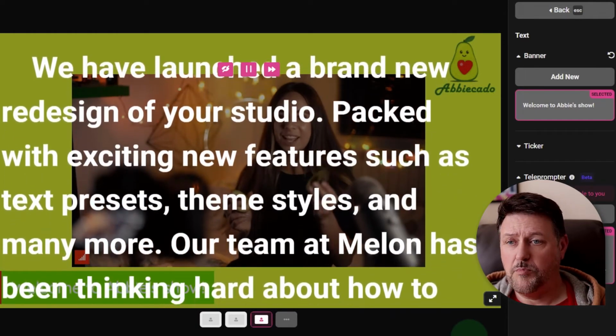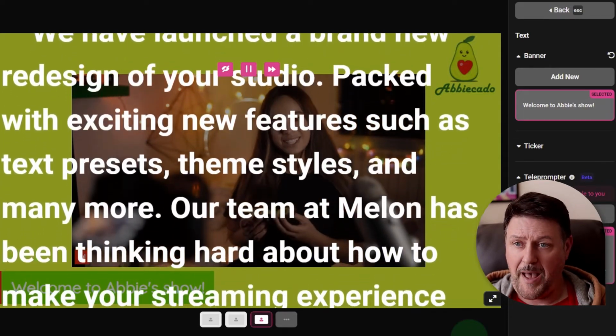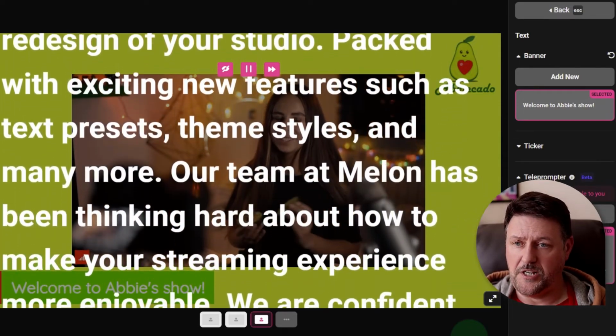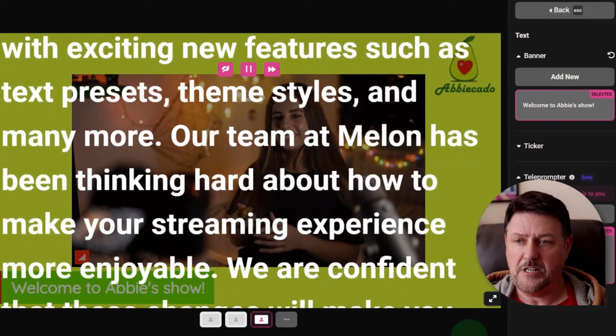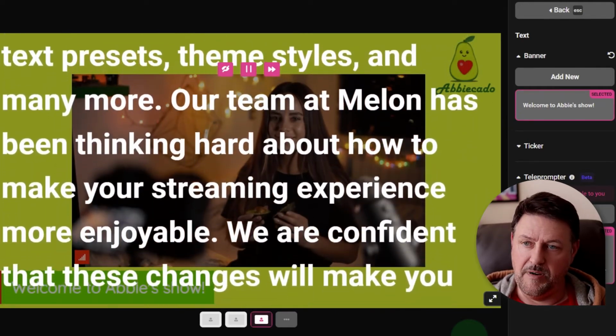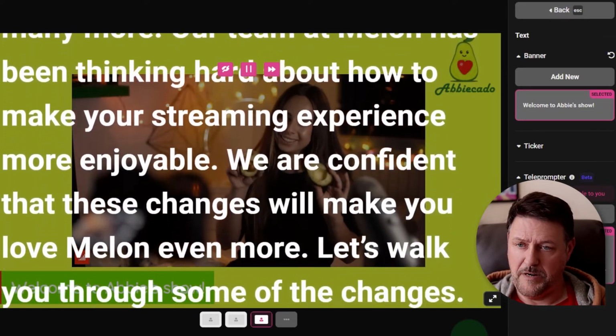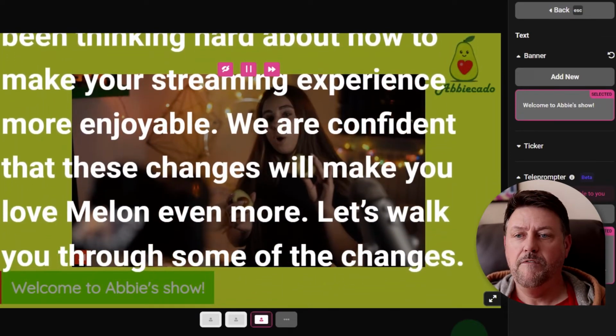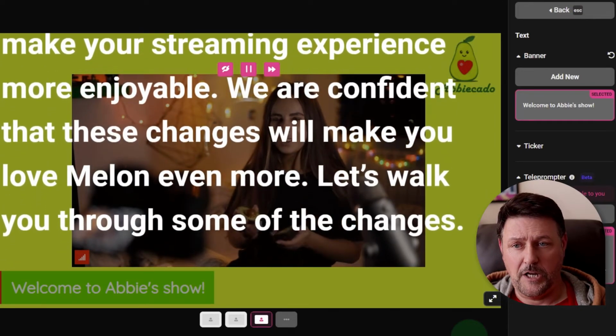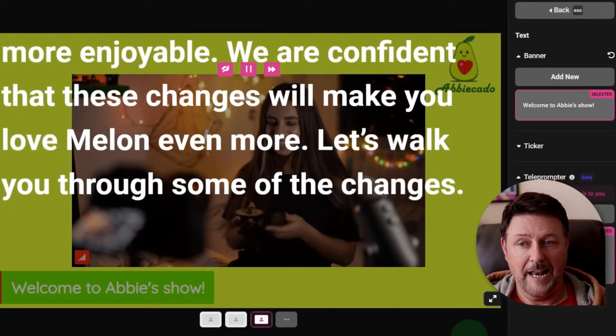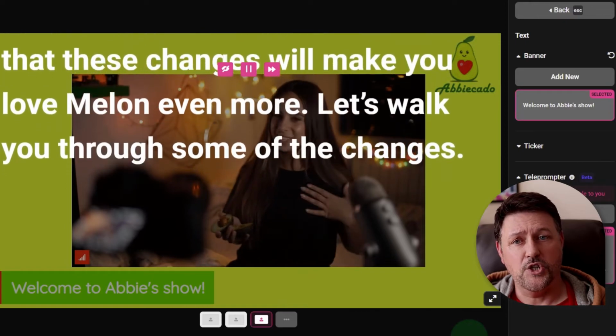And now we've launched a brand new redesign of your studio, packed with exciting new features such as text presets, theme styles, and many more. Our team at Melon has been thinking hard about how to make your streaming experience more enjoyable. We're confident that these changes will make you love Melon even more. Let's walk you through some of the changes.